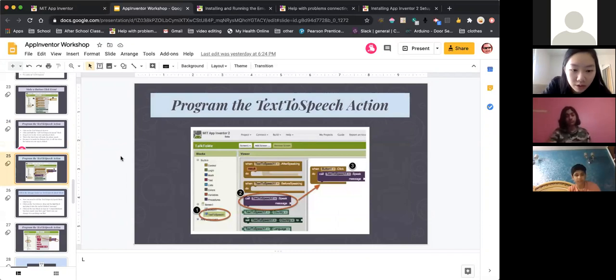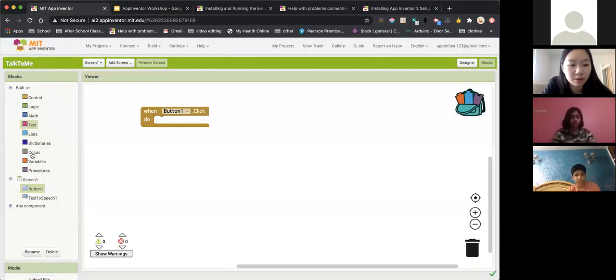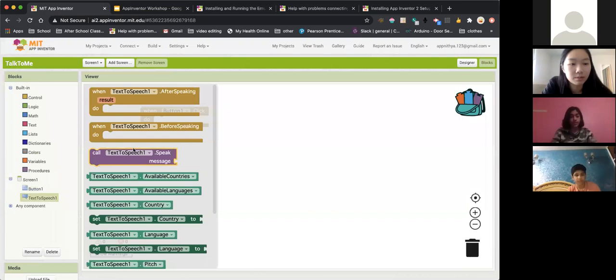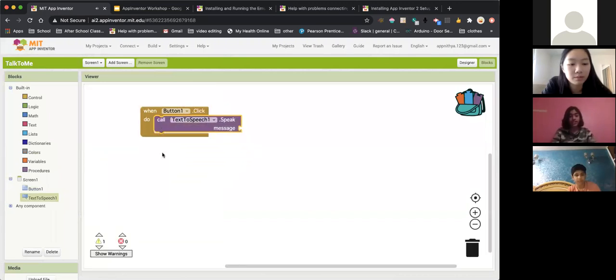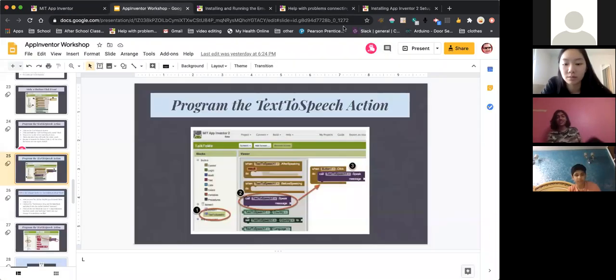So this is what it looks like. We see a TextToSpeech block, and then we click that and choose the call TextToSpeech.Speak block and drag that into the button block. So it should be the third one over here, and it should kind of just click together. And if you're done with that, just type in yes in the chat. Okay.